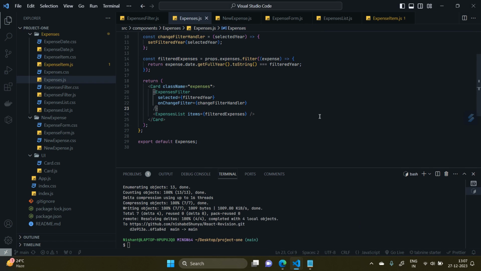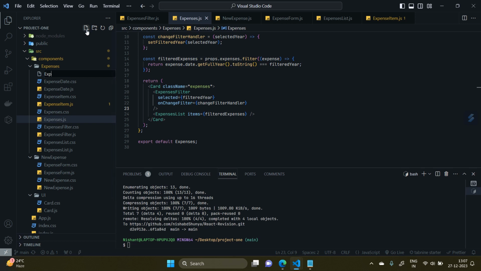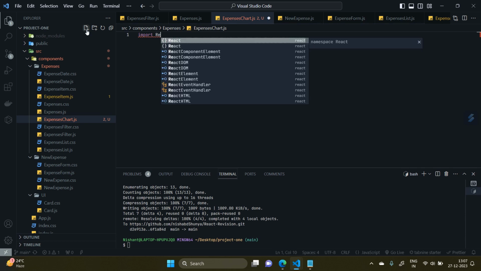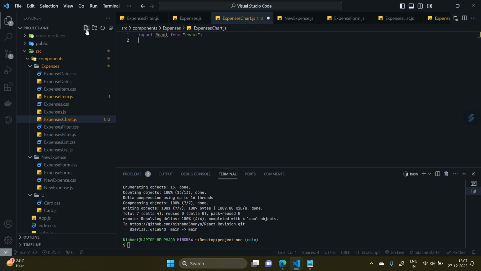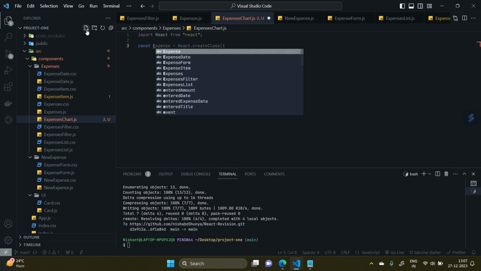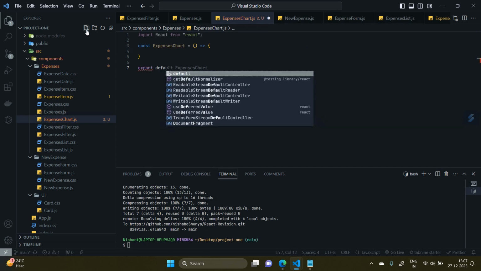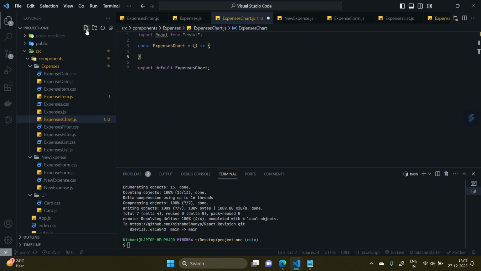But before I add it, I should have that component. So let us create a component. Let us call it expenses chart, expenses chart.js. I will import the typical React import statement, and then I can create this function expenses chart equals to this, and I will export it. Export default expenses chart.